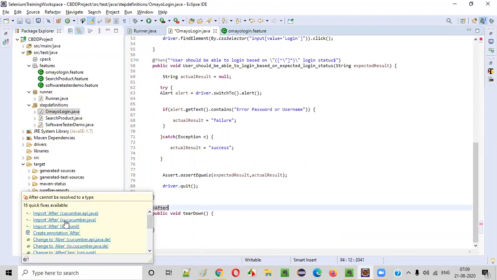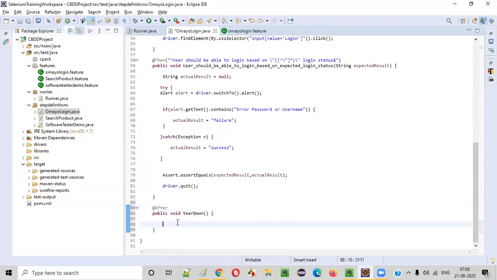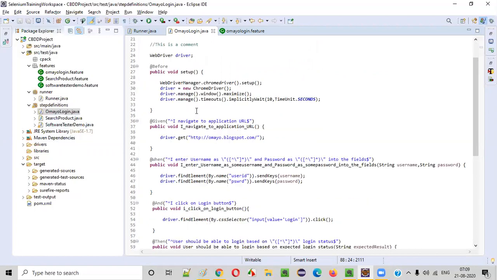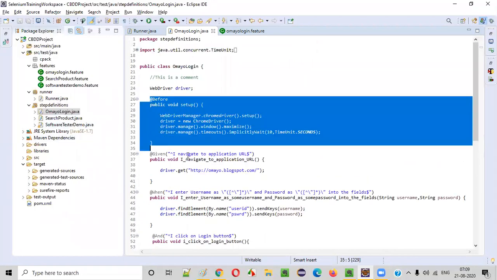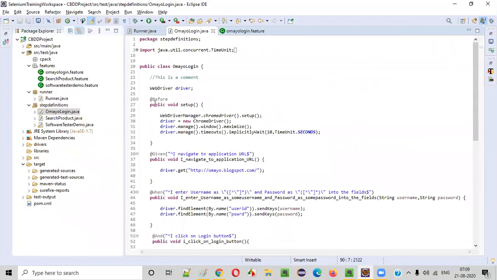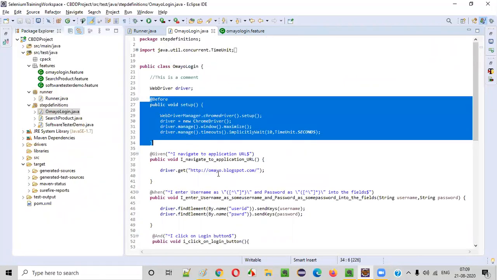So import After from io.cucumber.java. Now here, move this driver.quit into here and save this. That's it. Now in one of the step definitions, I have provided this @Before and @After. So do you think when will this particular @Before and @After be executed?